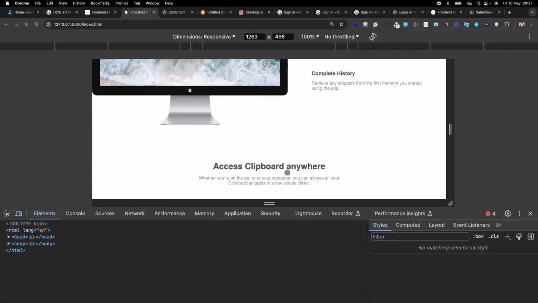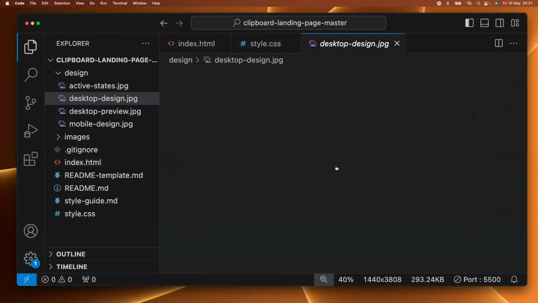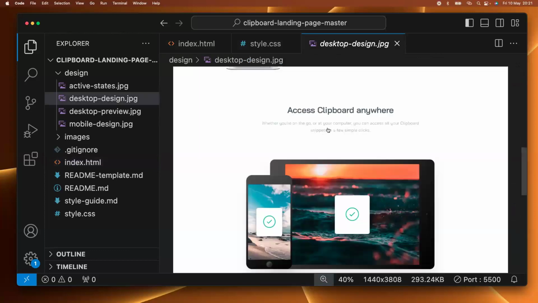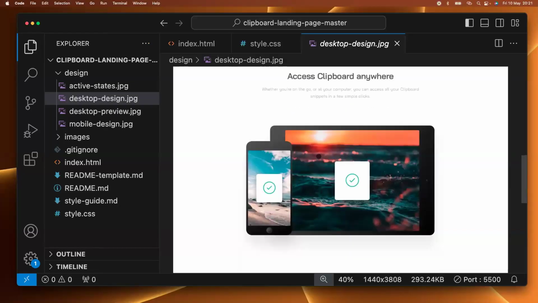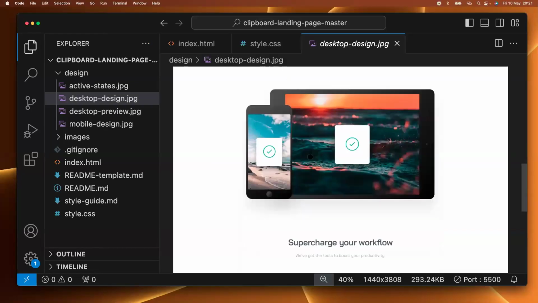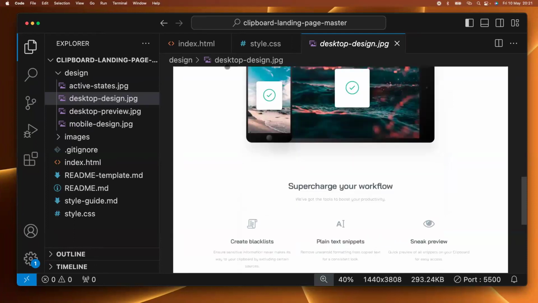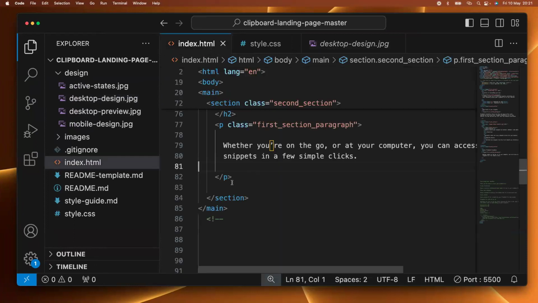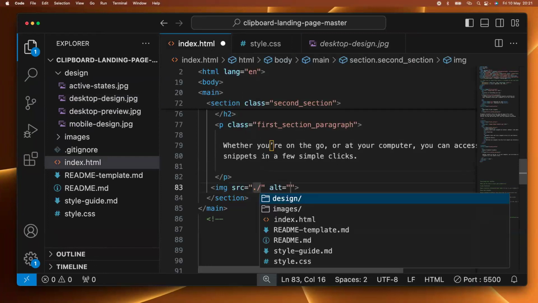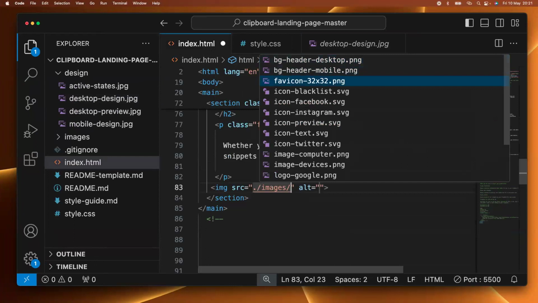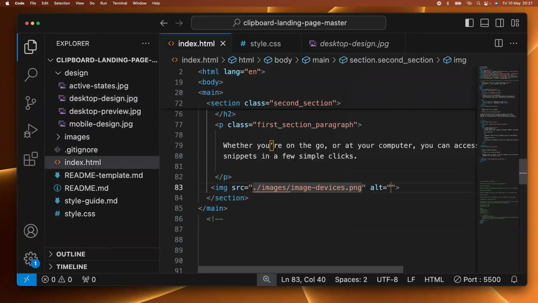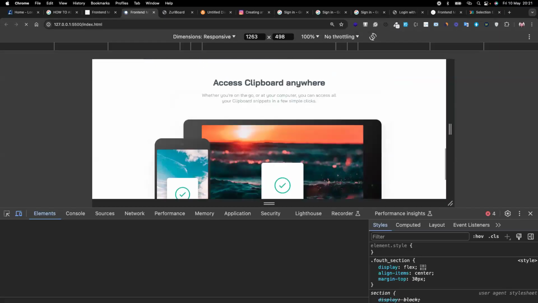And now I've had this, which is the solution to this next one. The next thing I need to do is to add this image. So what I can do is come here, just call an image tag, then dot slash images. I think that should be image devices. And let's see. So good.